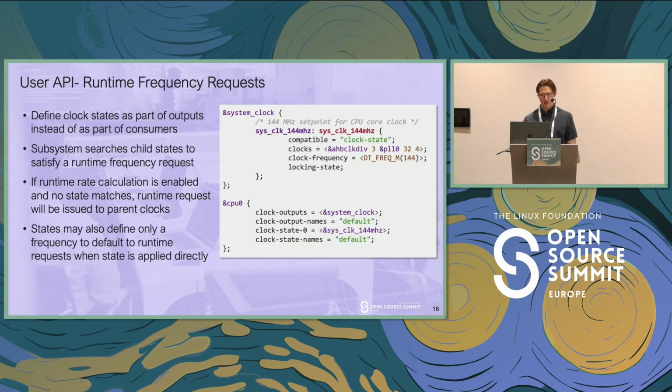Okay, so now let's talk about the changes to the user API. So the key thing I mentioned before, there was no way to do runtime frequency requests. I have been convinced we obviously need it. So the way that we are doing this now is we are defining clock states as part of the outputs instead of part of the consumers. Initially, clock states were defined as child properties of the consumer. So a UART would have a couple of clock states that reference a series of clock nodes and settings for them. Now we're putting the clock settings underneath the clock output nodes, these generic nodes in the tree.